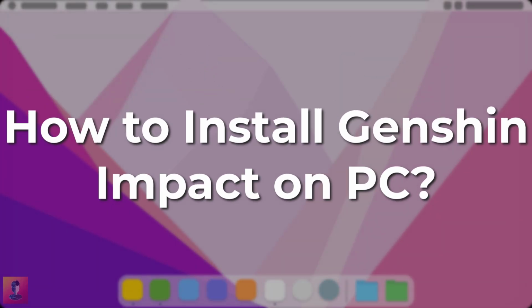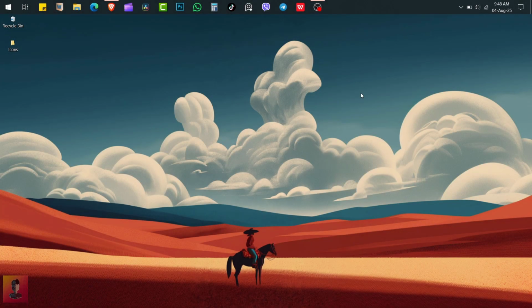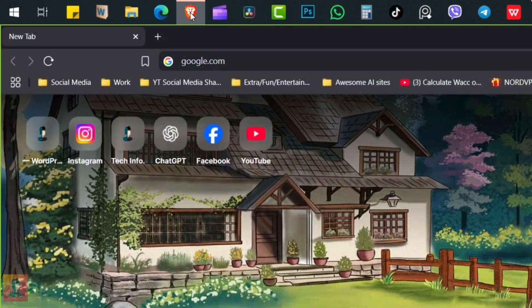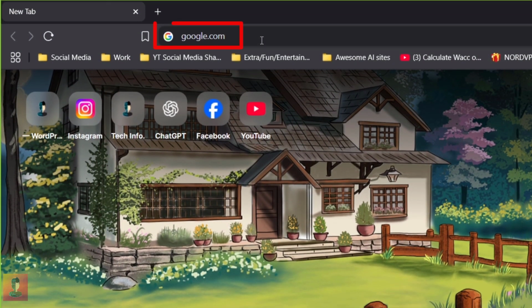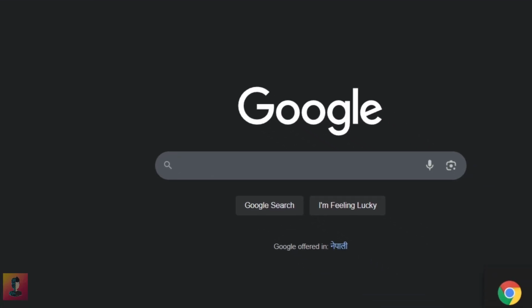How to install Genshin Impact on PC. To begin, please open your preferred web browser on your computer to proceed smoothly with the next steps. Next, please proceed by accessing a reputable search engine, such as Google.com.